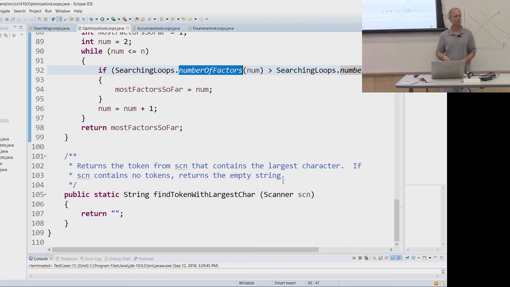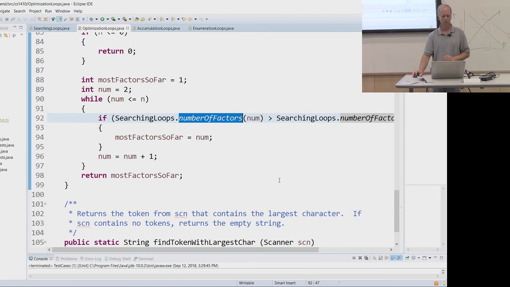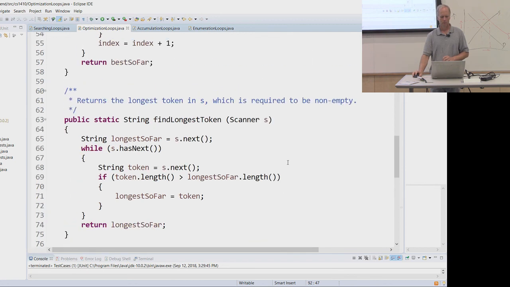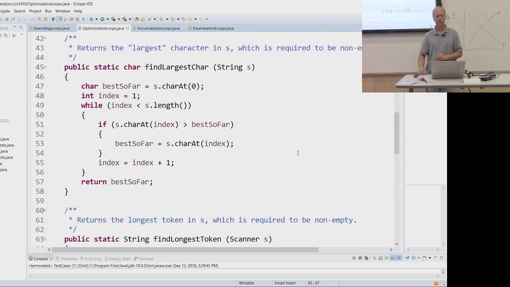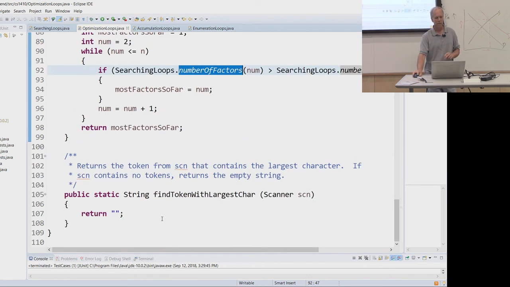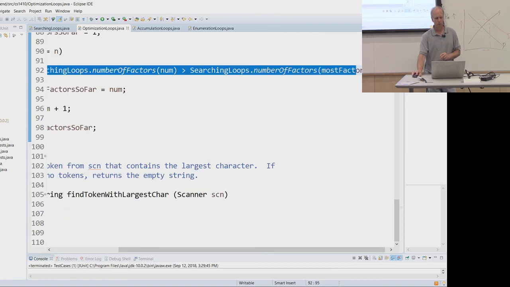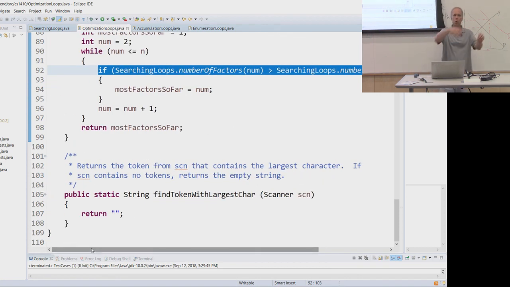We've already done it. We have a method up here, findLargestCharacter. When given a string, i.e. a token, it will return the largest character from it. So down here, if we were to write an optimization loop, the if that goes right here would use that method to pull out the largest character in one token, pull out the largest character in the other token, and then we could compare them with greater than. So again, we lucked out and the method that we needed already existed.